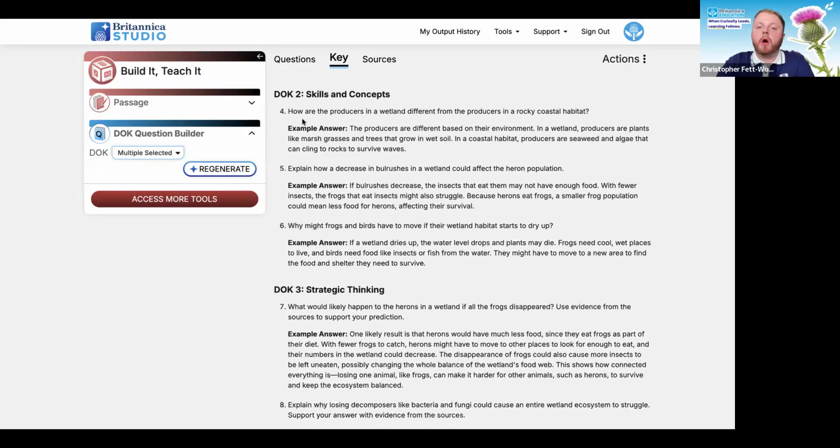Then we move to skills and concepts, and we're upping the ante a little bit here. So explain how a decrease in bulrushes, that's a bird for anyone who's not familiar with European birds, in a wetland could affect the heron population. Okay, heron is another bird. I think herons are actually more prevalent out in Asia, but they are quite common in Northern Europe wetlands. So we're asking the students here to use their knowledge, their skills, and apply the concepts and discuss what's the impact. So this is a cause and effect question. And they've learned that skill in the lesson passage we built, and now we're asking them to apply it.